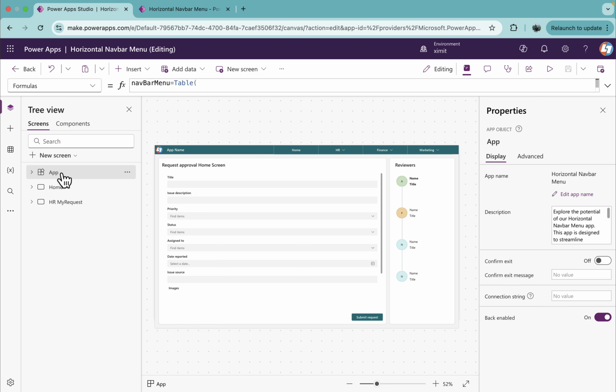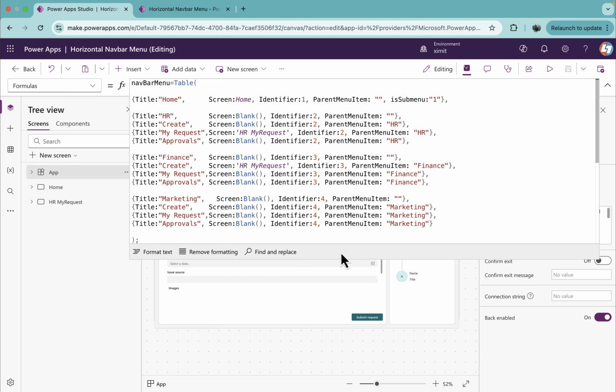And if I go to my app and in the app formulas, I have created a named formula, navbar menu, where I have Home, HR, Finance, and Marketing as main menus. And respectively, we have their submenus like Create, My Request, and Approval. You will see there is an identifier property. For Home, it is 1. For HR and its submenus, it is 2. And for Finance and its submenus, it is 3. Similarly for Marketing. So I've kept the identifier the same for a menu and its submenus just to group them together.